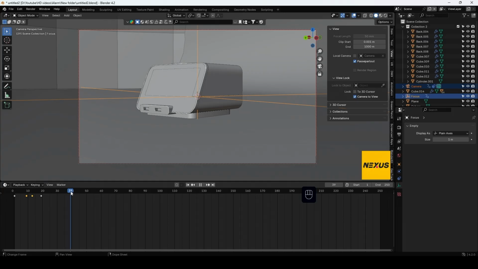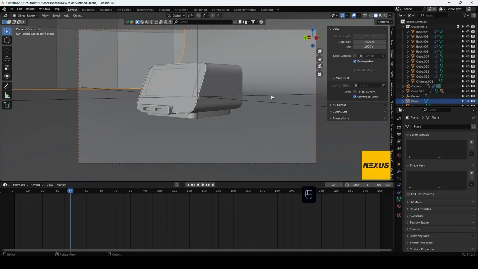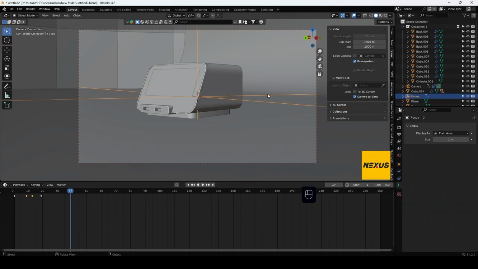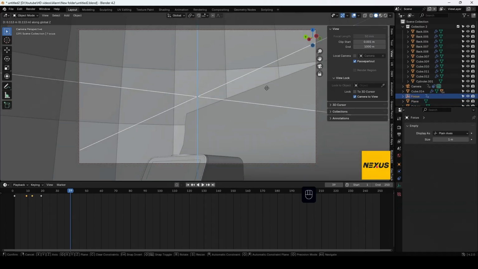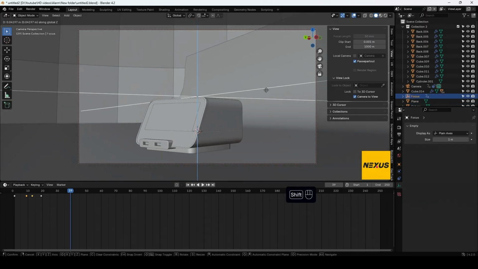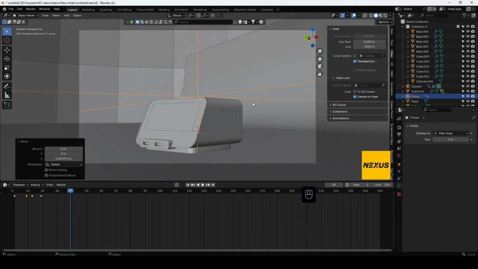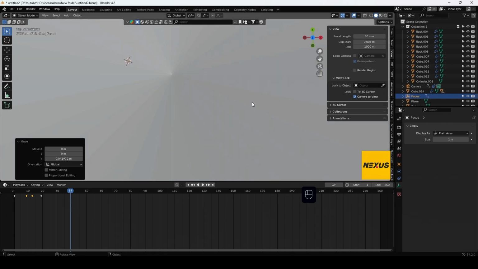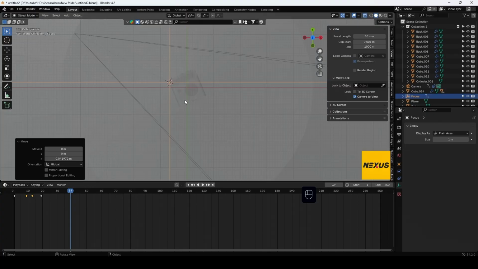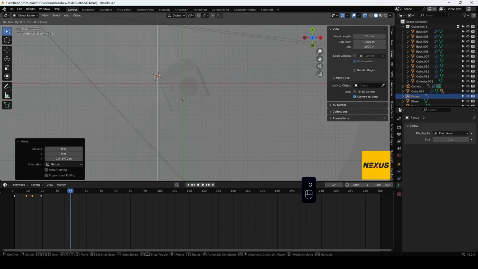Now go to frame 40. I will select the focus, move it a little bit, not too much, along the axis. Go to top view and enable X-ray. I will move it along Y and X axis, so G, shift Z.